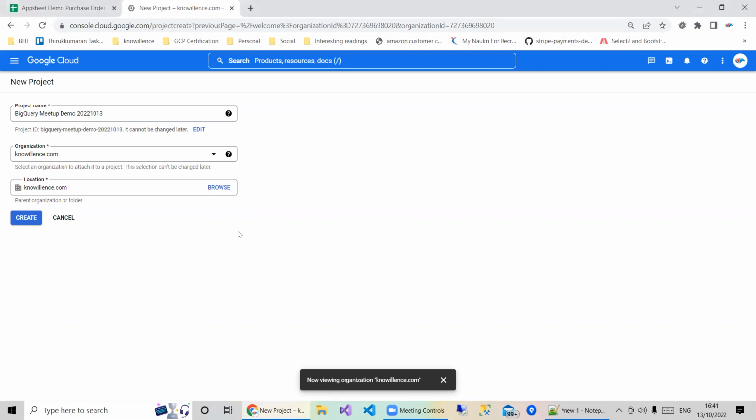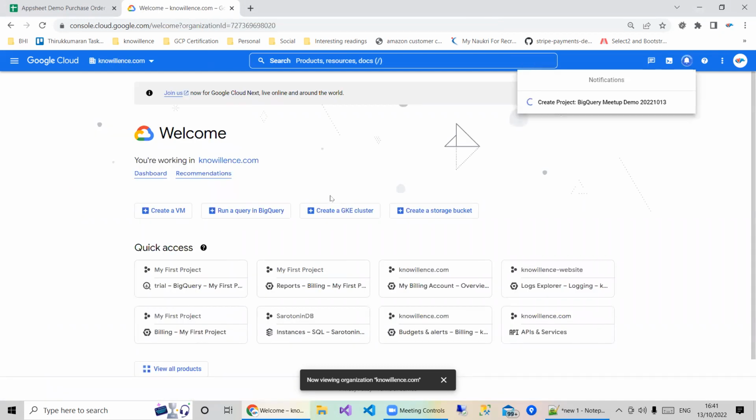So we are now creating a project in Google Cloud. This is the name of the project, and this is the ID. I'm creating it under my organization in GSuite, novelance.com. If you don't use GSuite and use your personal account, you won't see an organization, and it will still allow you to create a project. So I'm creating this project now. This will take a few seconds. Let's see.